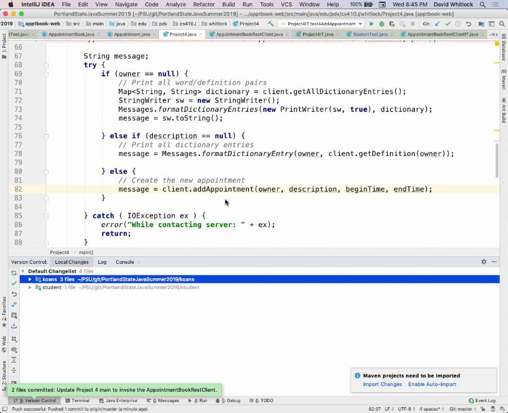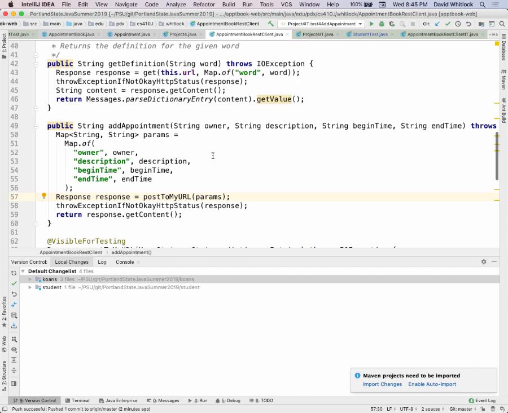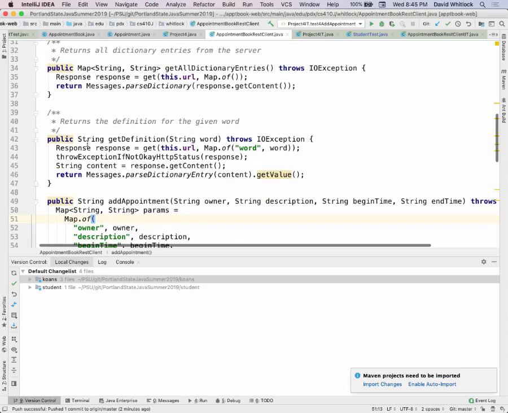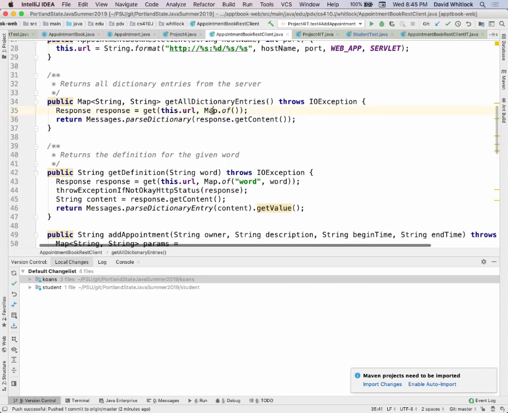Right? Okay. Any more questions on that? I had a real quick one. I'm looking at the appointment book REST client, and there's a lot of calls to something called map.of. I'm wondering, if you go to the top where it's empty, does that iterate over everything? I believe that if it takes no arguments, it just goes through everything. It's an empty map.